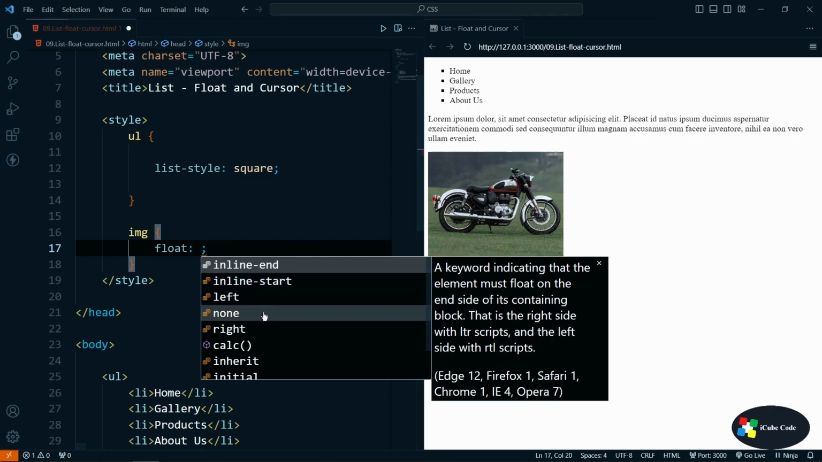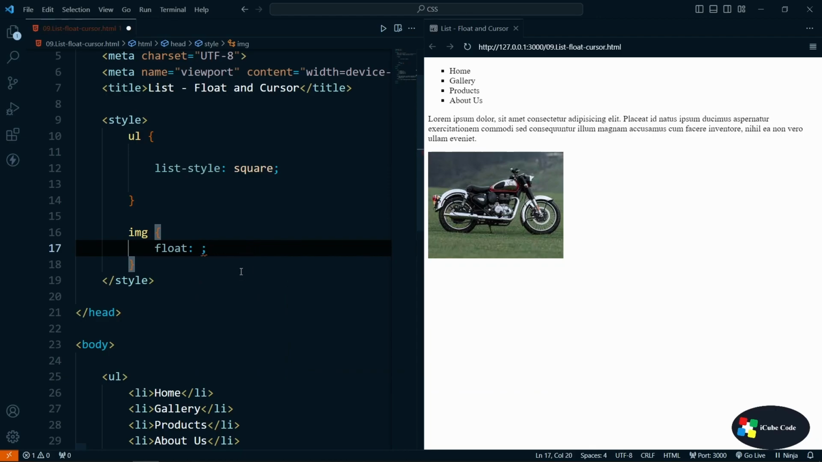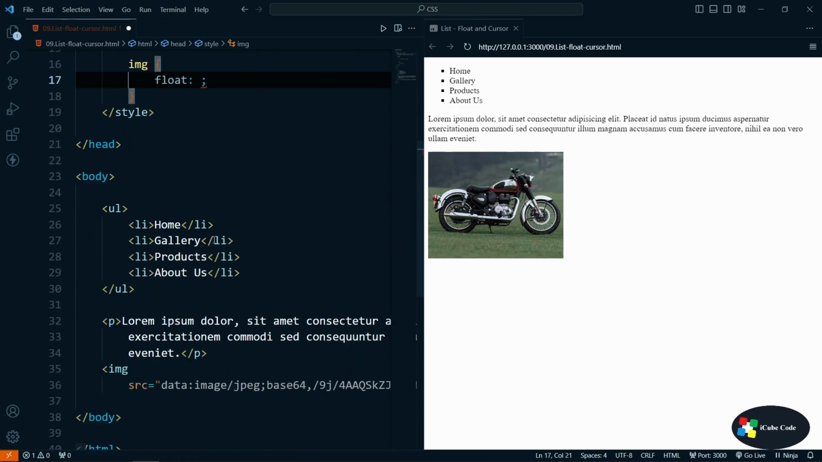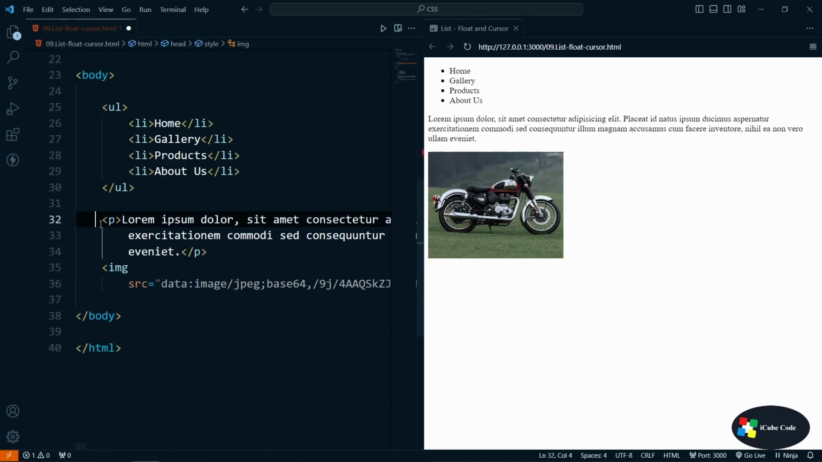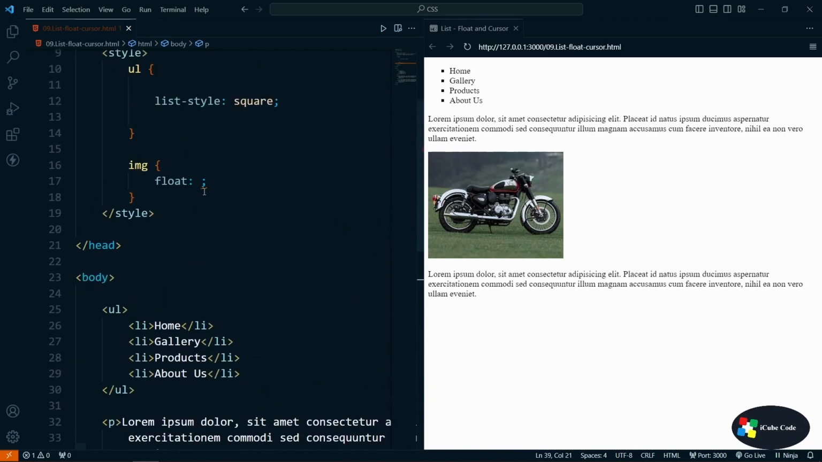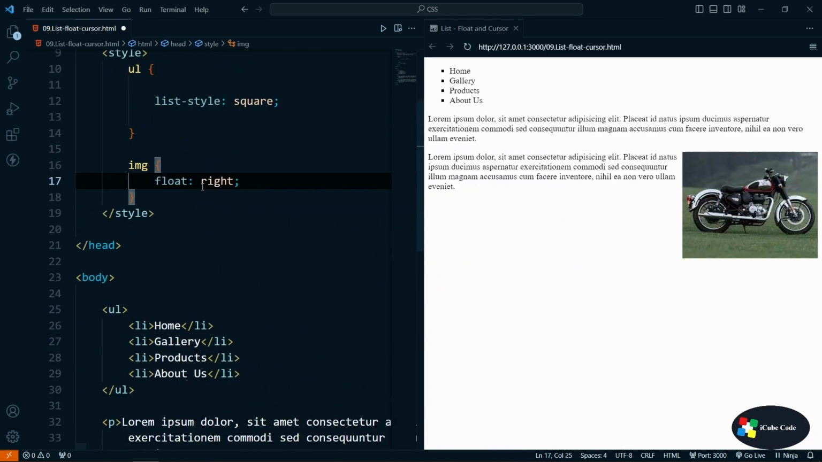Same thing, you have none. If it's already there, you can make it null, and there are inline start and end, which you can do, but they will not make that much effect. But the thing is, where do we want to use it? If I create one more paragraph after this, and at that time apply float as right, you will see we are getting such a nice effect with this.